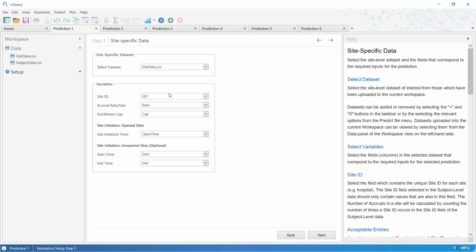For site data, it's pretty much the same thing, just to say that we have site ID to link our 2 data sets together. That's really important. We need to have the rate that we expect in each site, so that's the enrollment rate in each site. We need an enrollment cap, so just the maximum number of people allowed from each site. We need an open time for our open sites. Remember that we're doing this on the basis of interim data, so at least one site must be open, otherwise where are these people coming from?